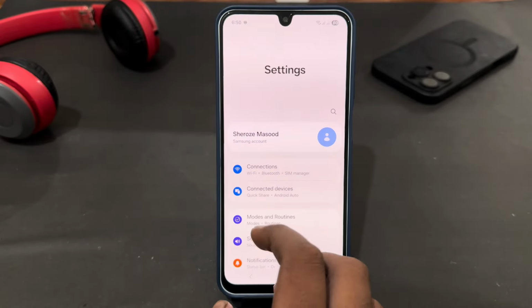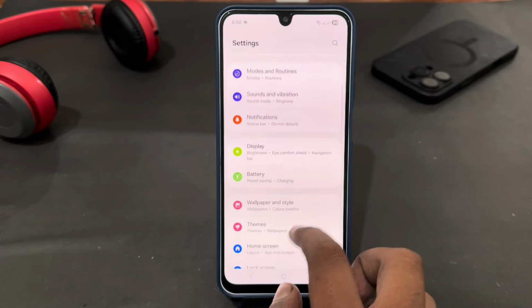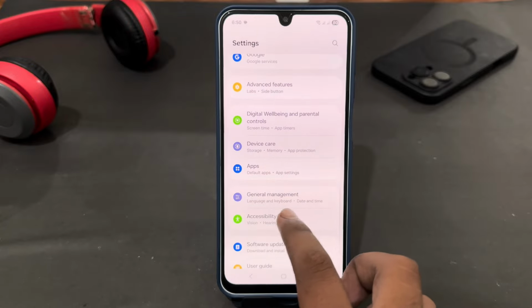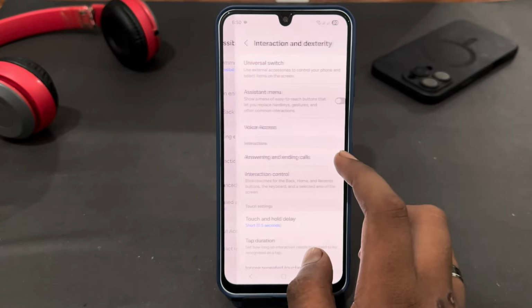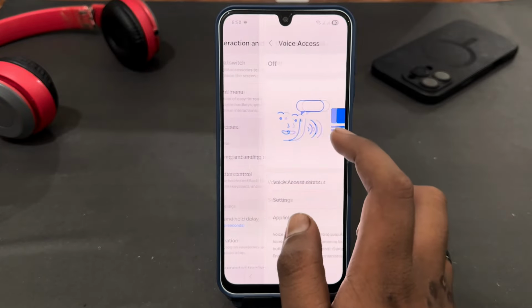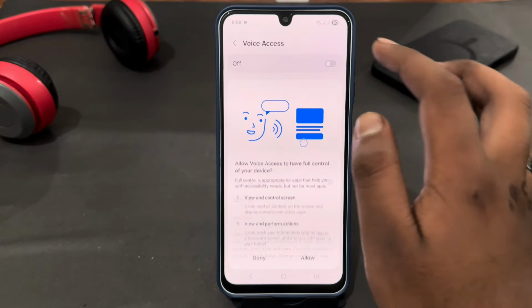Just open your settings. From settings, just scroll down and look for accessibility. Just tap on it. And here, just tap on interaction and dexterity. Just tap on voice access here. And here you have to enable that.